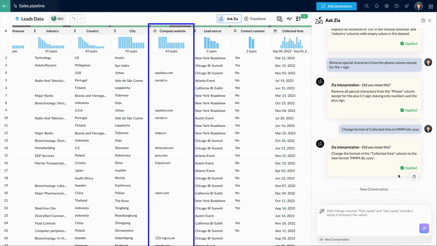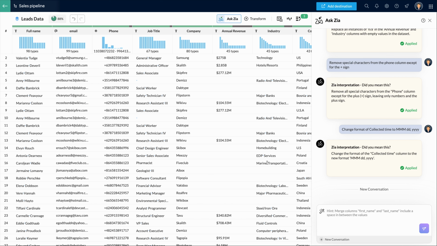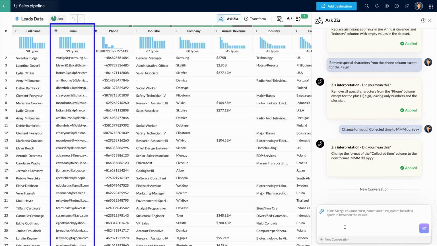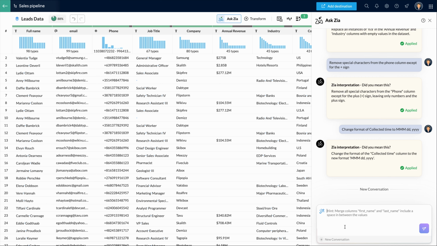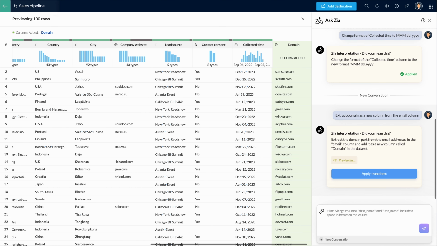Now, I want to enrich the website column as it has a lot of empty values. I'd like to use the domains from the email IDs and fill up the empty values. As a first step, I want to extract the domain name from the email column. Here's a new column with just the domain names.